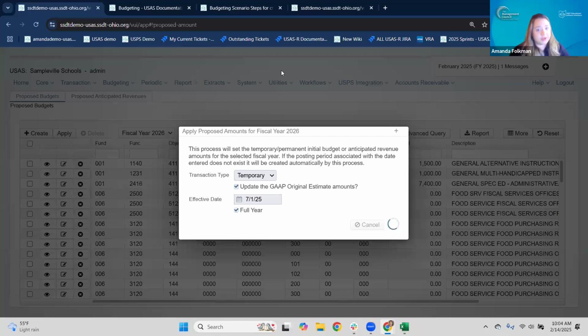All right, and again, this will take a minute to process because it's going to go through and create, I don't know that I actually have July created ahead of time in this one, so it might actually be making the posting period too. But it's going to set up initial budgets for everything in our grid for July of 2026. Well, 2025, fiscal year 26.